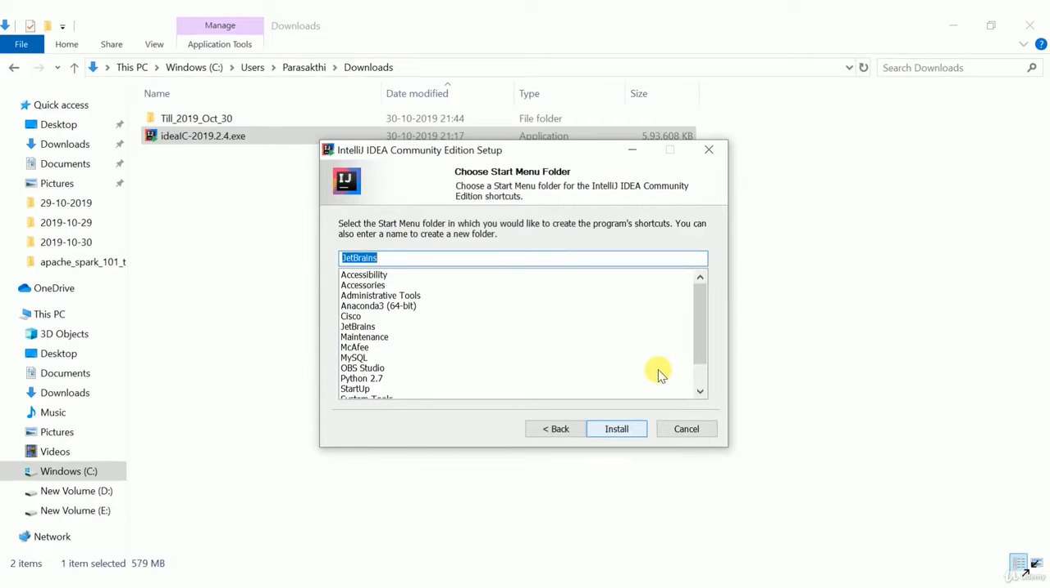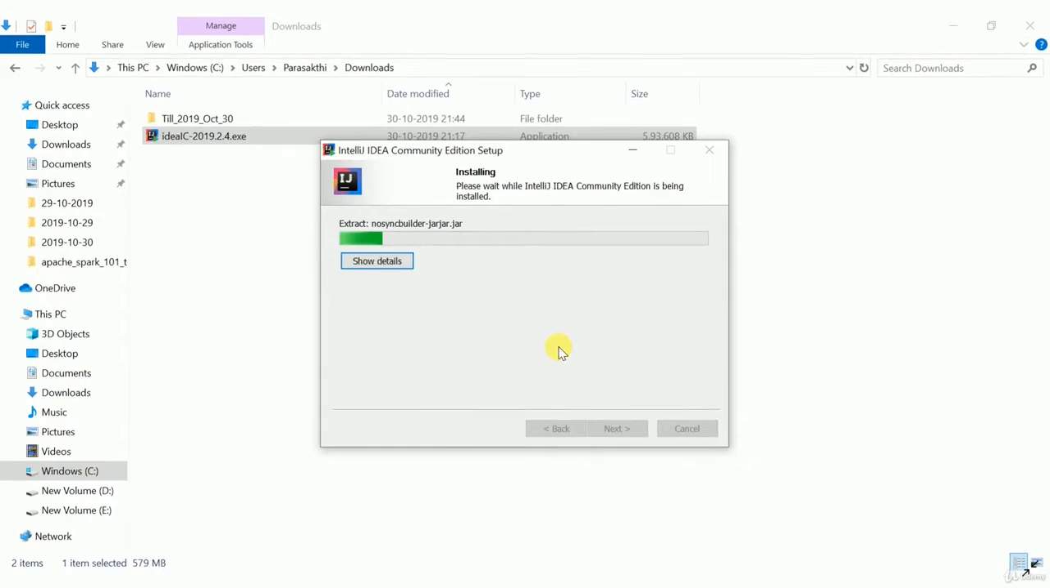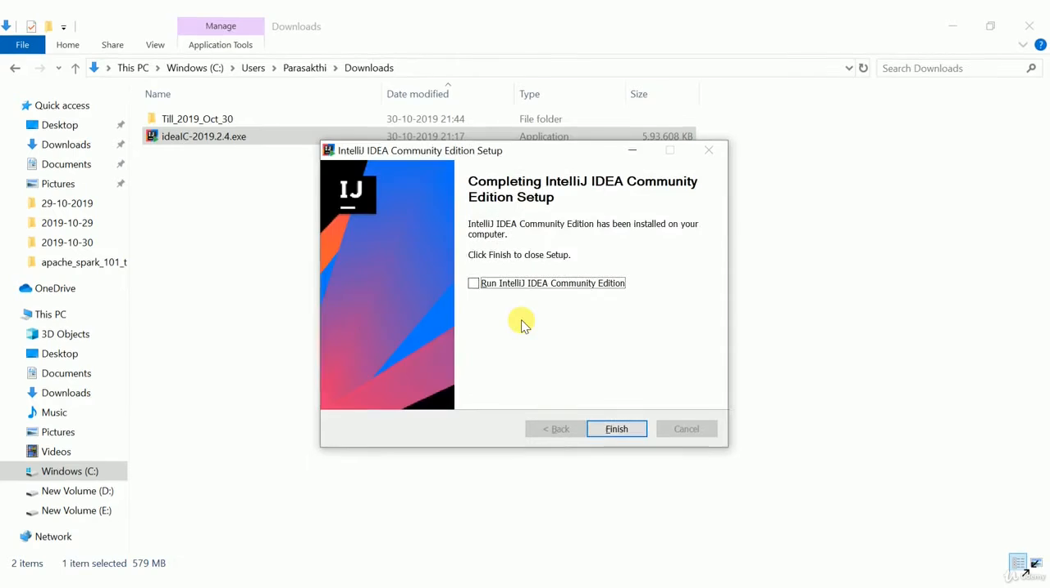It's going to install this JetBrains product. It will start extracting the necessary files, and it will start the installation. It will take a while, you can just wait for a couple of minutes. Then it will be installed. In the completion window, it will say completing the IntelliJ IDEA Community Edition setup. Click on finish. You can check this checkbox so that it will run immediately, or you can just go to the start menu and open it.